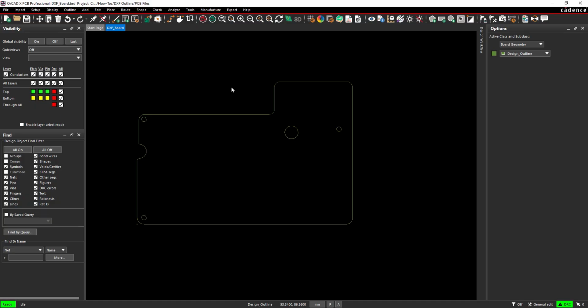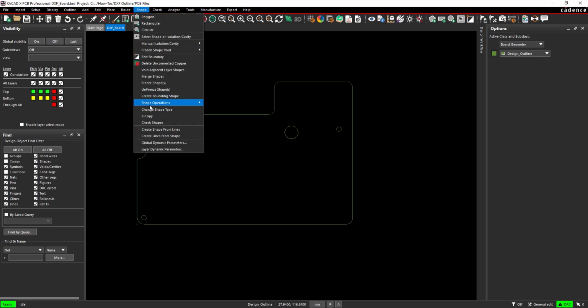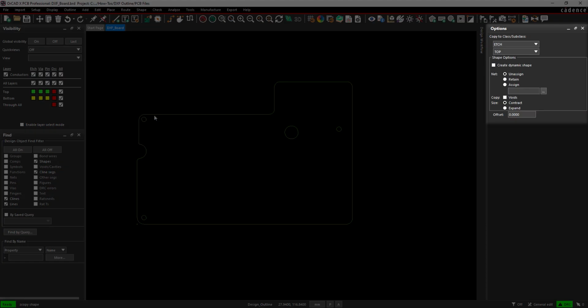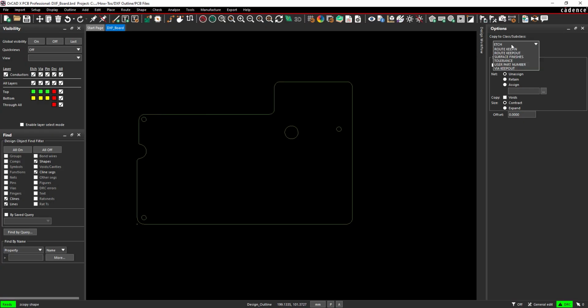Now let's create Keepin and Keepout geometry with the Z-Copy feature in PCB Designer. Select Shape Z-Copy from the menu. The Z-Copy options are shown in the Options panel. Under Copy to Class subclass, select Package Keepin and All. For size, select Contract and set the offset to 0.5. This will contract the design outline to create 0.5 millimeters of spacing between the board edge and the package Keepin.